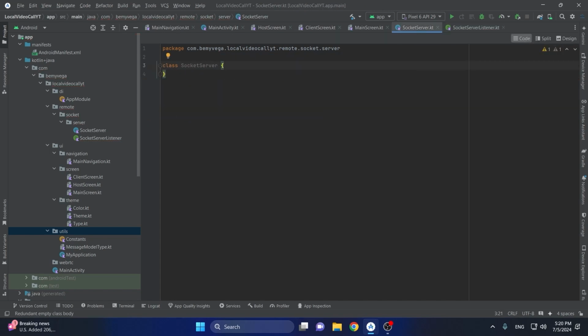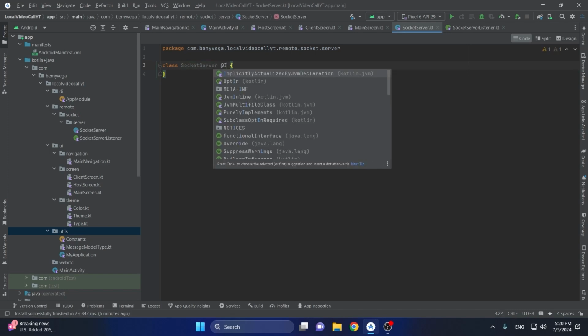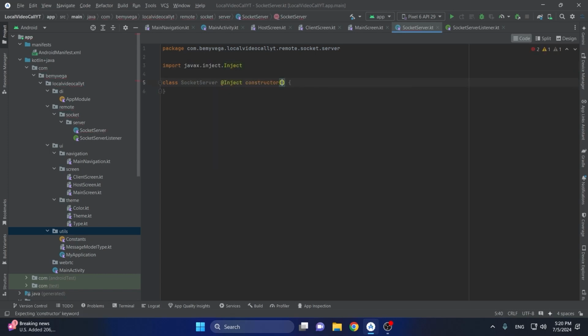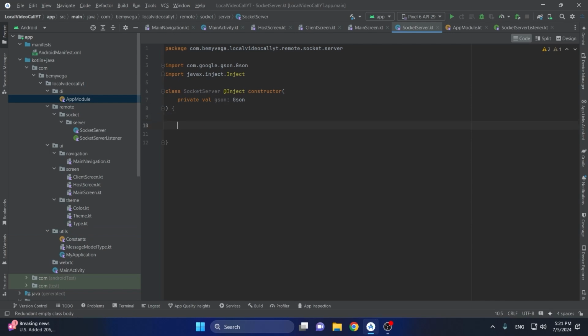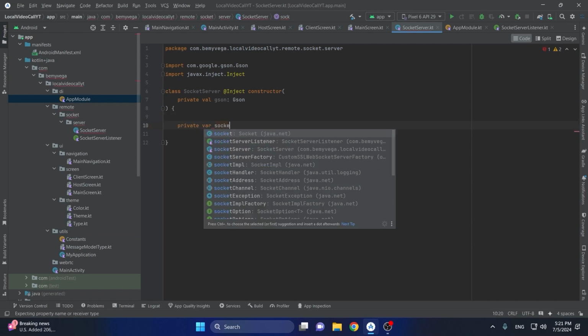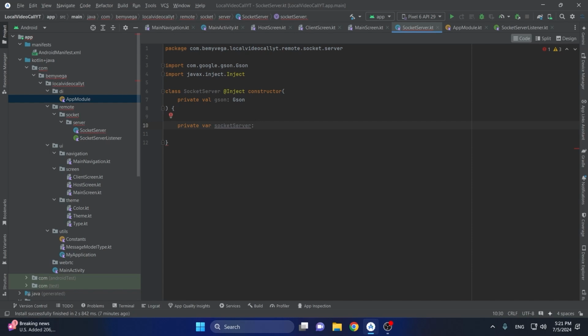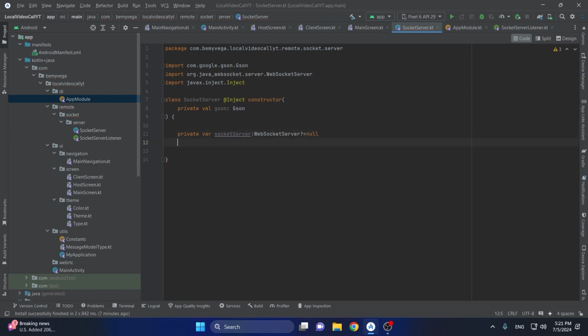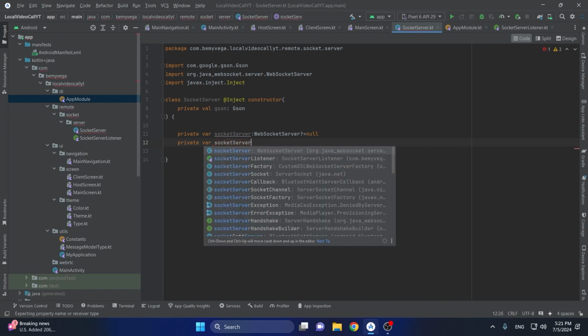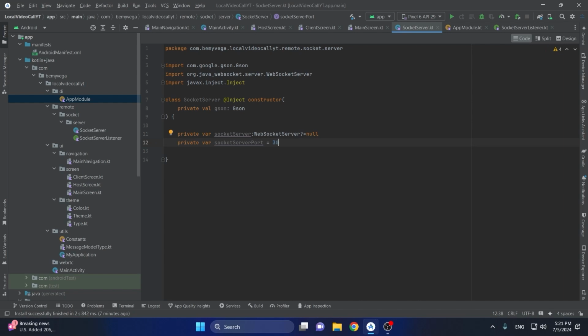So right now it's time for our socket server class. It's going to be injectable using Hilt. We'll add the constructor to it. It will inject the JSON object. And then inside the class, we'll have a reference of socketServer of type WebSocketServer. It's going to be nullable and null initially. You'll have another variable called socketServerPort, which is going to be 3012 initially.